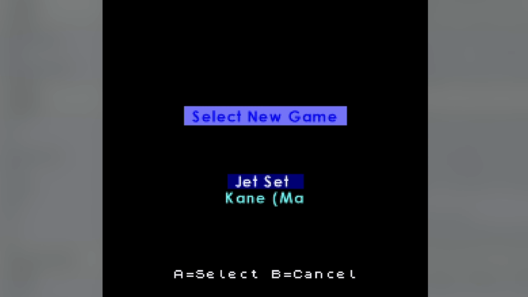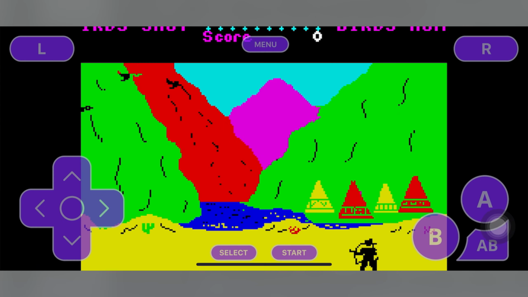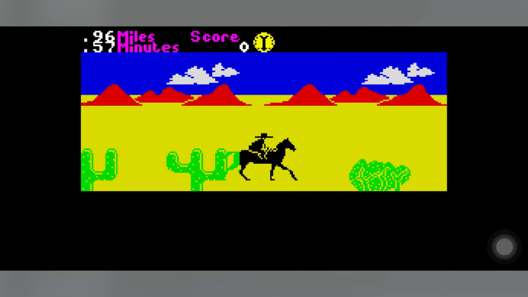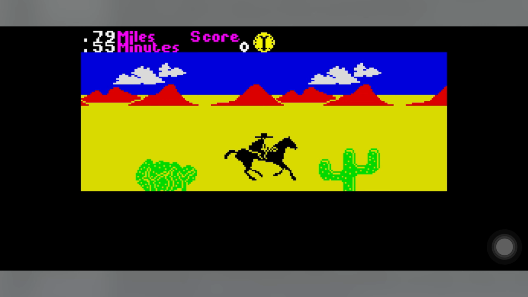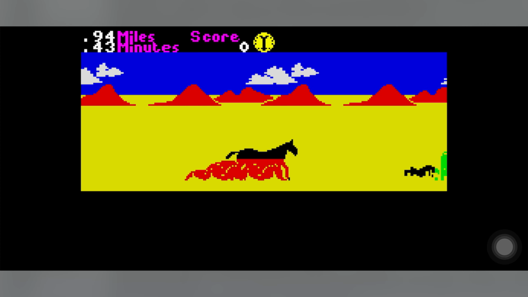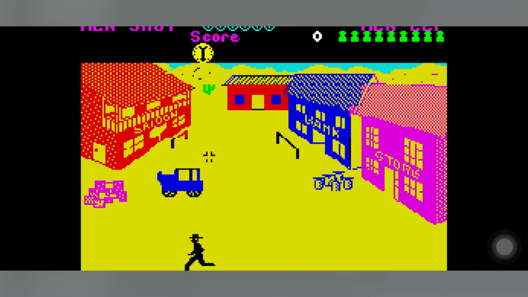So let's select Kane and start, and I think I'll use a controller for this. Oh, I'm going to be too slow. Let's just fire that arrow anyway. So you want to aim a little bit before to see if you can catch it. And I missed all of them. And a bit of the horse racing. And we'll do a bit of the shootout as well.